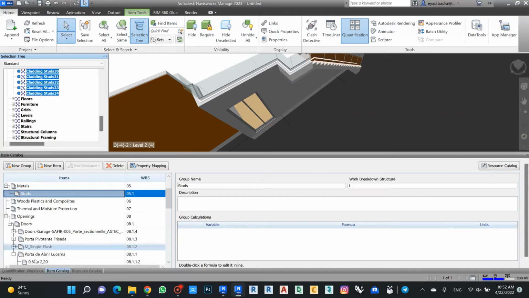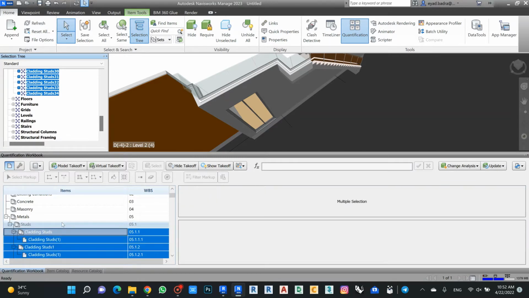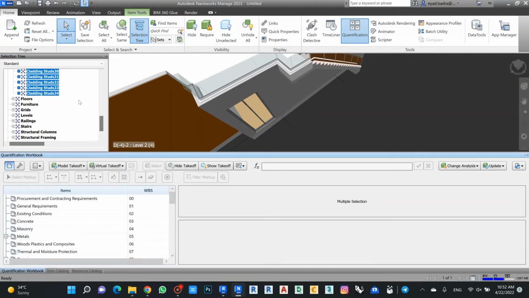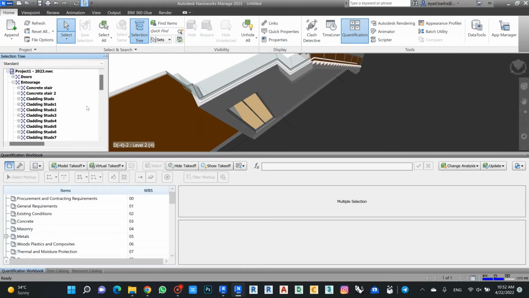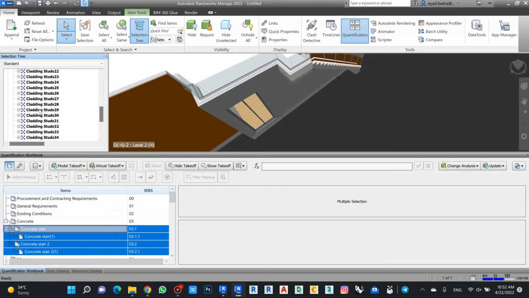And as I can see now, I think in this case my stud can go in this one. So yes, I can edit now all my studs in this metal. And also from the concrete stair I can add to my concrete. So in this case I finished all my entourage list.